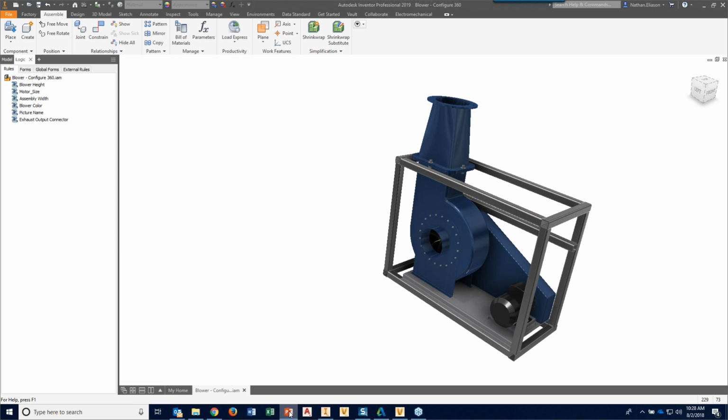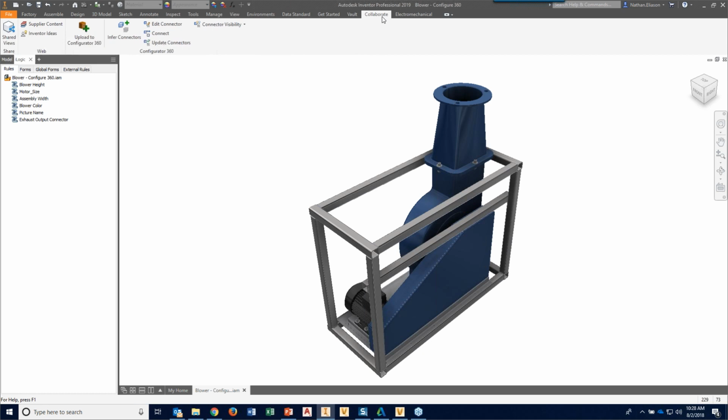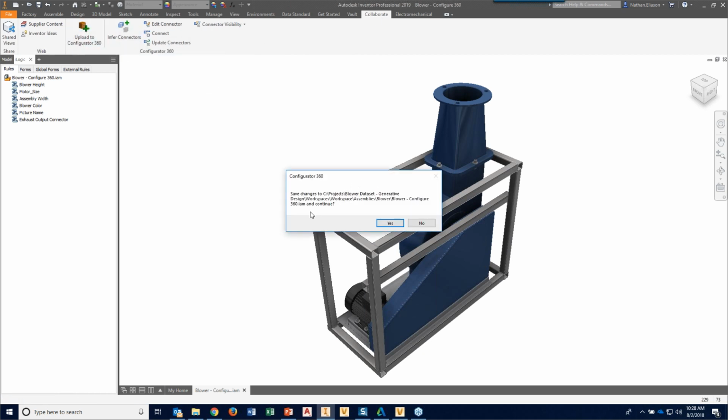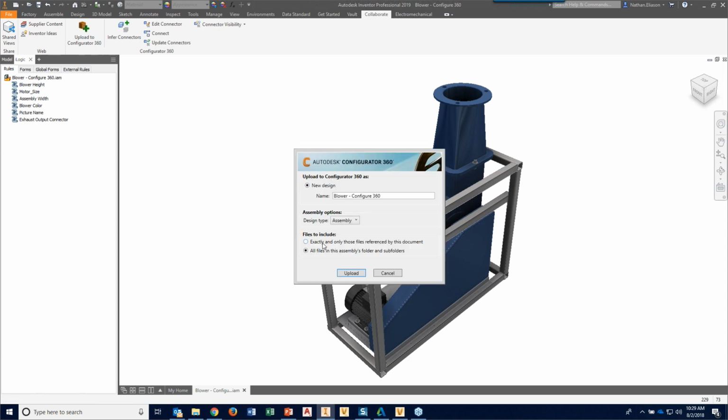So that wraps up the presentation that we had for, oh, I'm sorry, I did actually want to show one more thing real quick. For any of you that use Configurator 360, I did load this, and it also works in Configurator 360 as well. So we can go to collaborate and say upload to Configurator 360 here. And while we're running through the options here, Nathan, can you give everyone who doesn't know what Configurator 360 is the 30-second tour, or explanation of what that is?